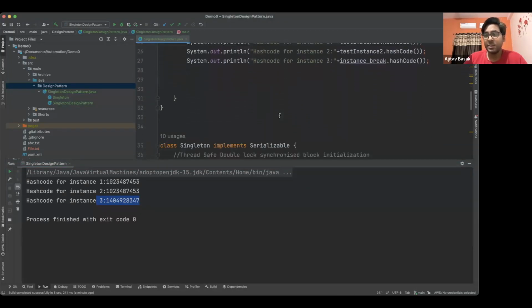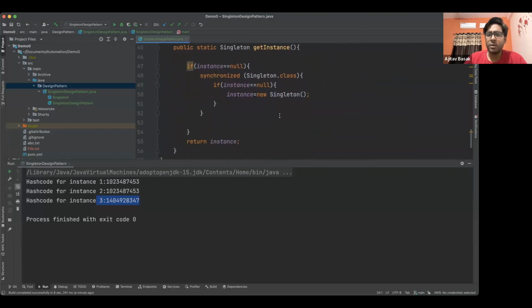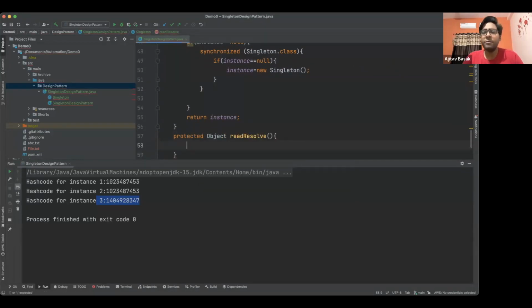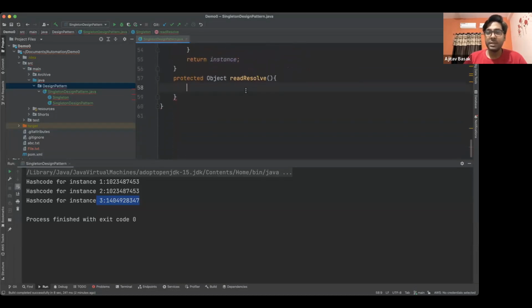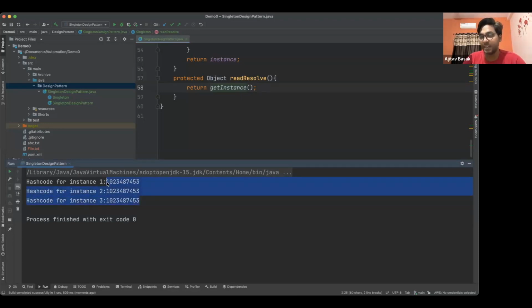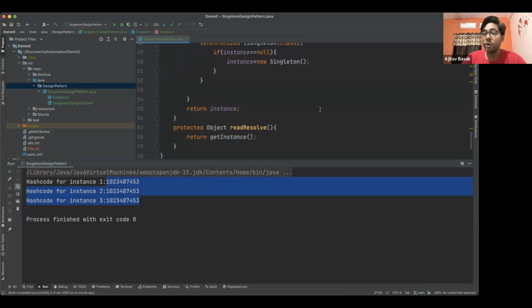To protect against serialization, what we need to do is just implement one method called readResolve. So if I have a method called readResolve and call the getInstance method from inside readResolve, that should do the trick. Let's execute this again. This time we see all three have the same value even after serializing and deserializing the object because of the readResolve method. So for our singleton to be serialization attack proof, we need to add this method called readResolve and return the method which we were using to create the singleton object.